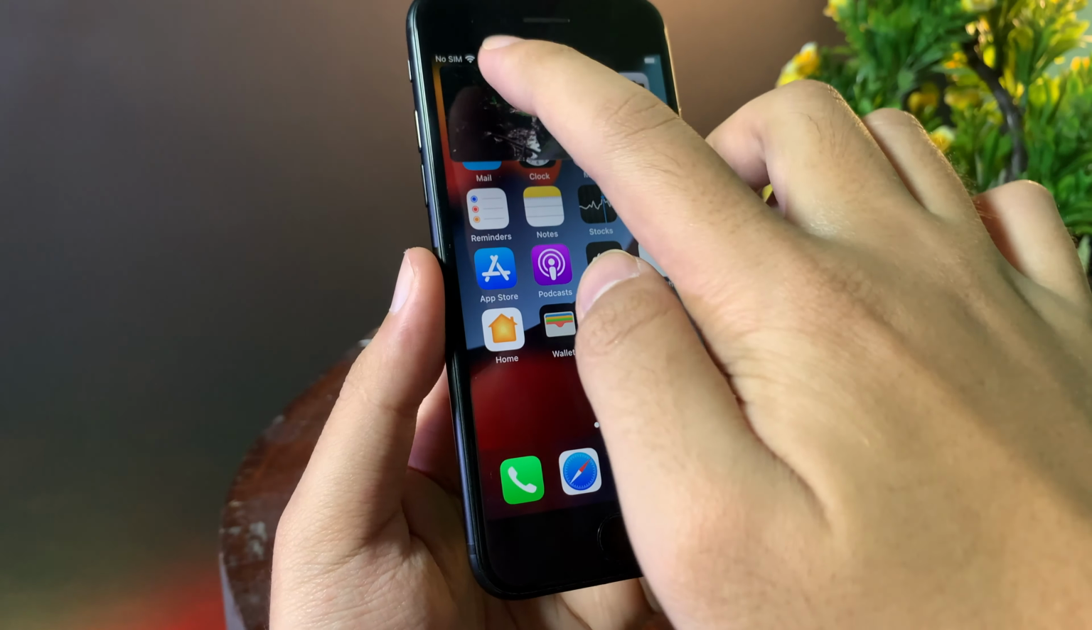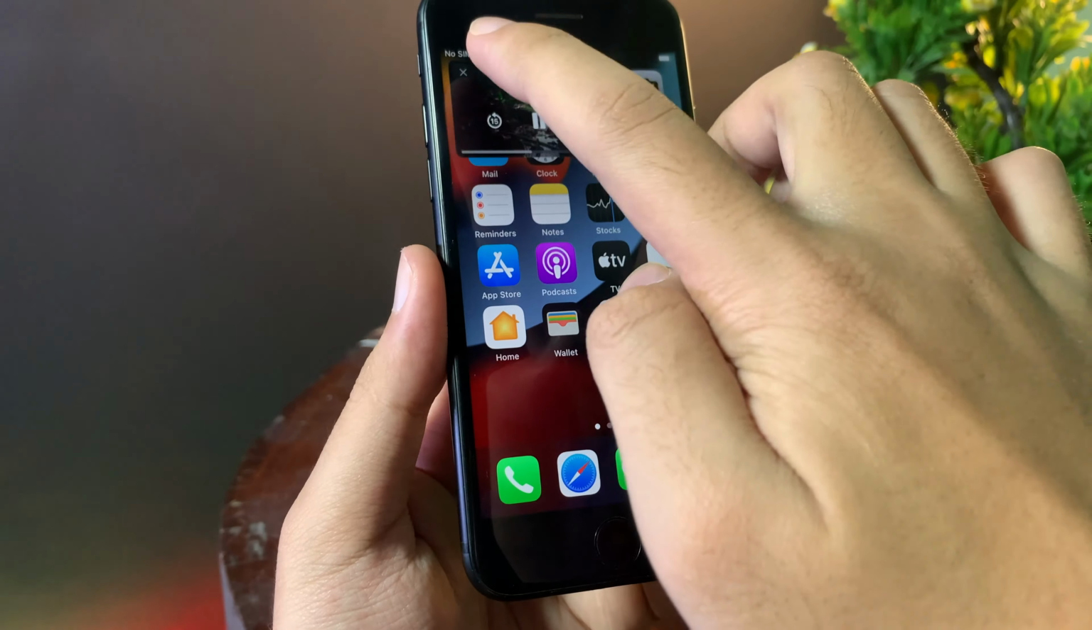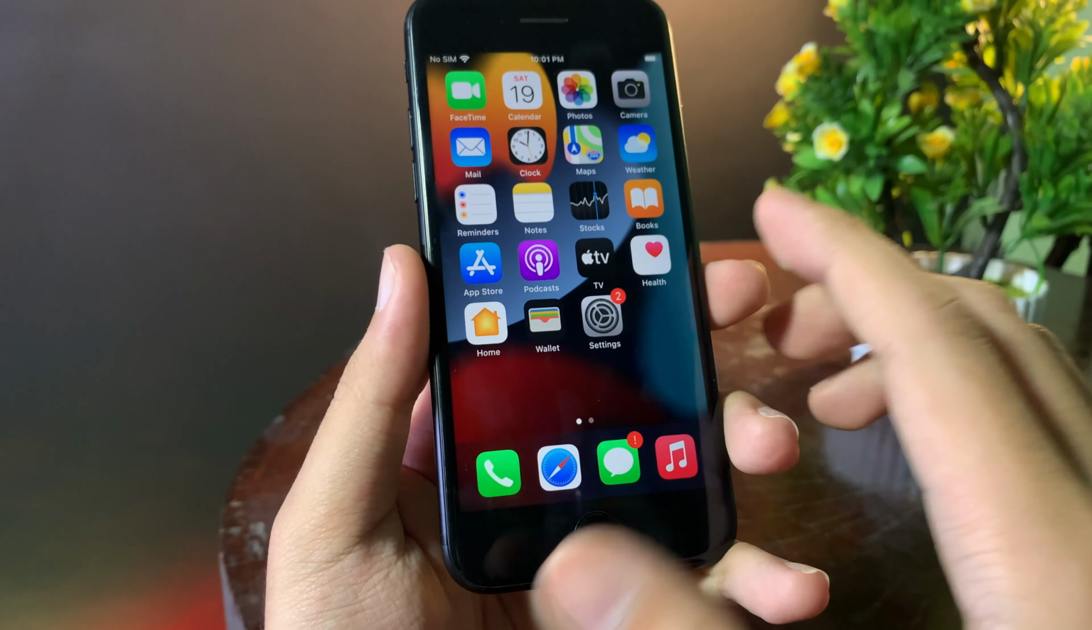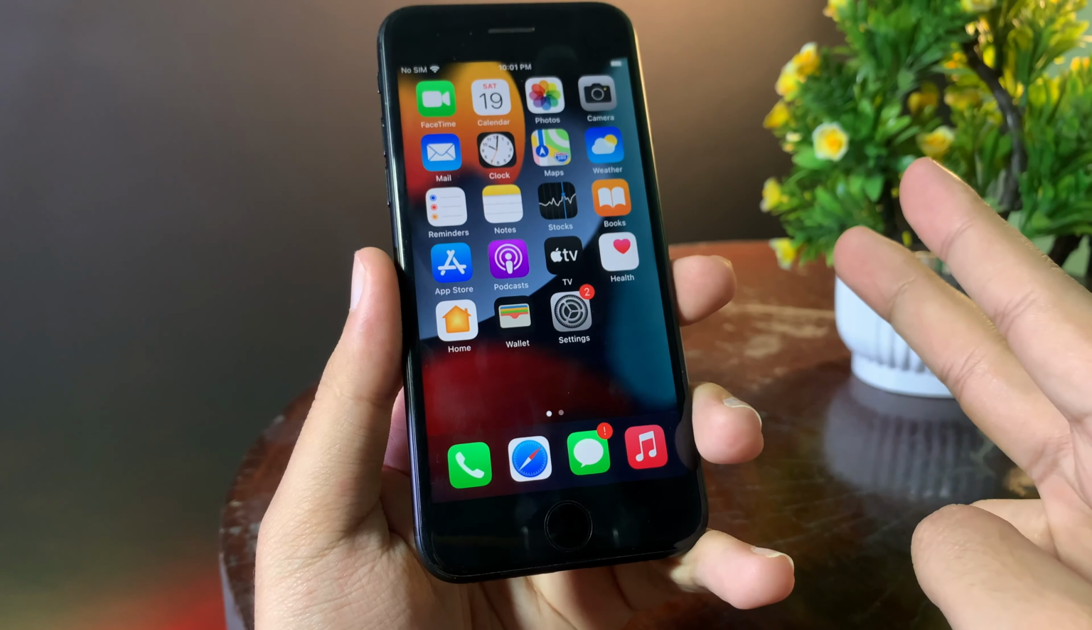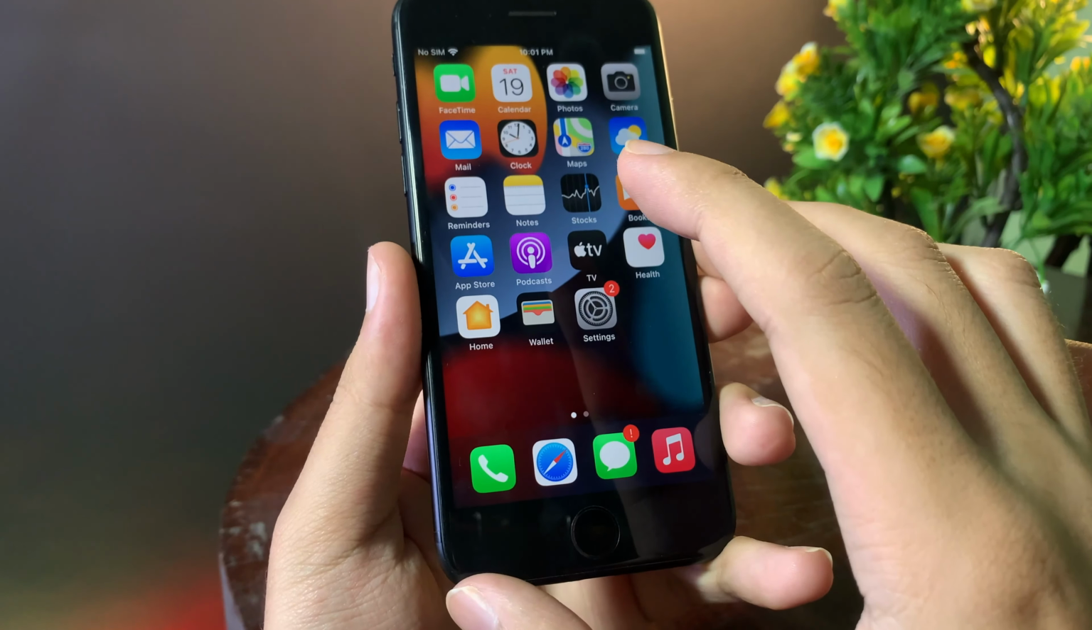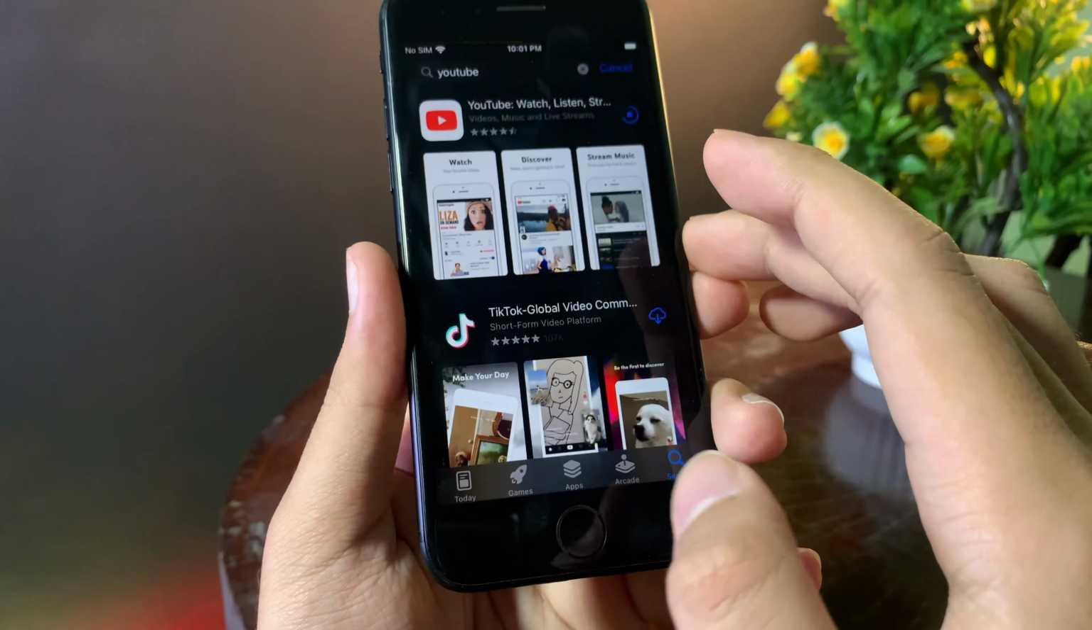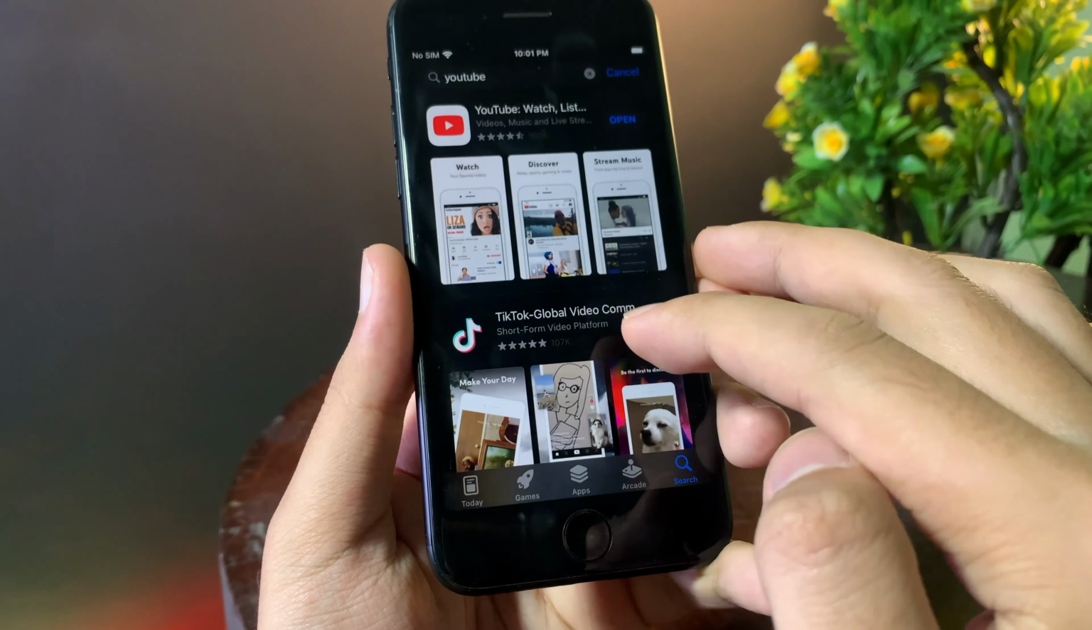But now, in case you are living in the United States and you want to get that feature, number one is you need to be in the United States, and number two is you need to have a premium account. And in order to achieve this, you need to update YouTube to the latest version.